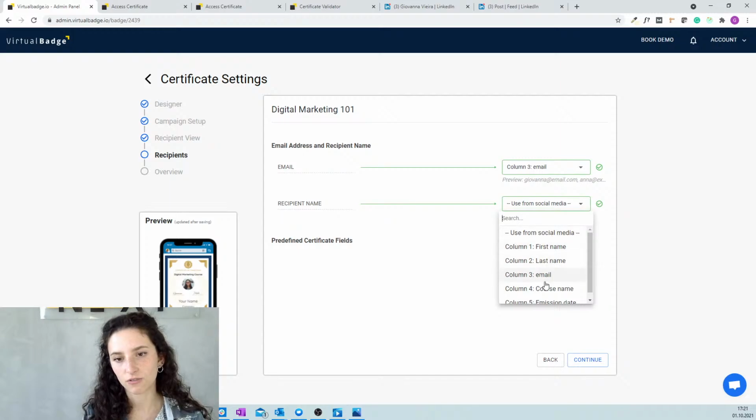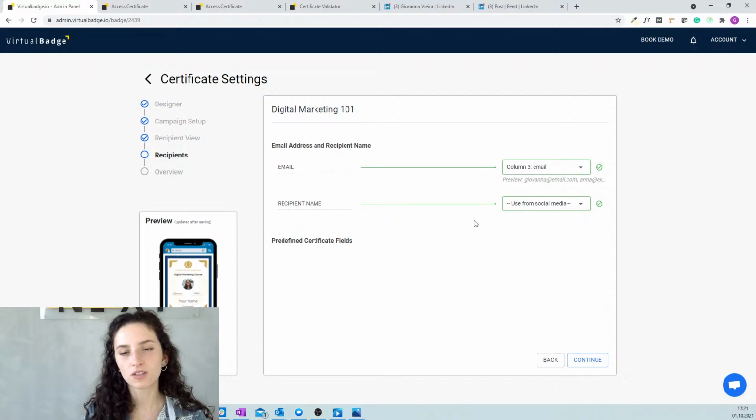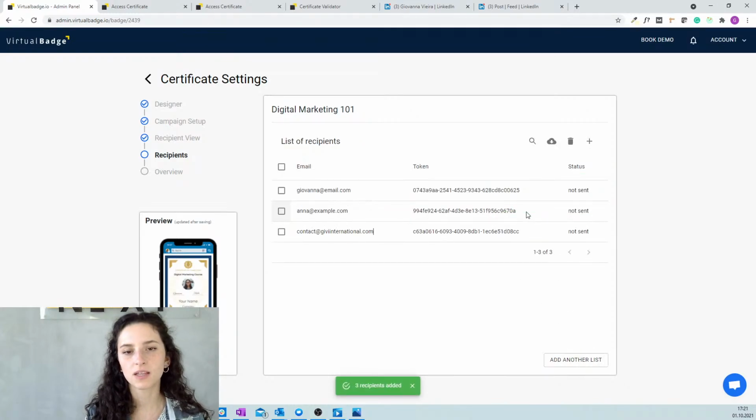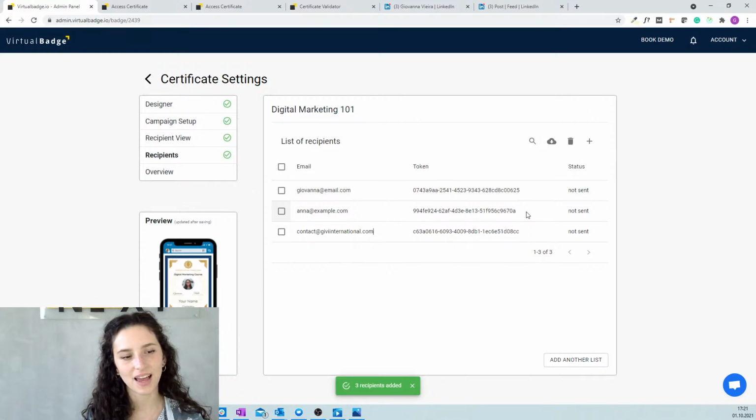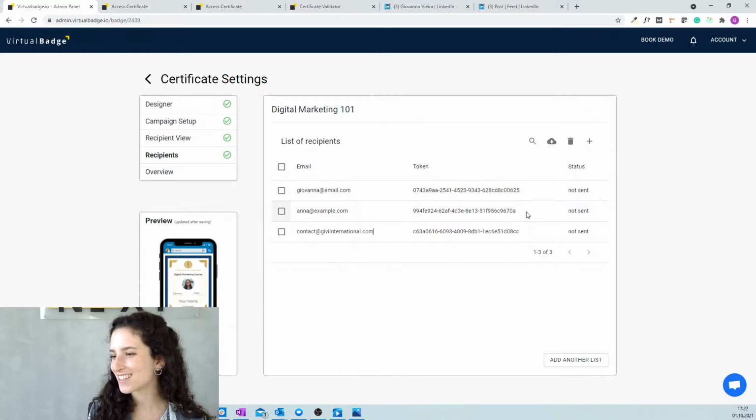In that case, you just have to select it here. This view is on the beta test, so again, if you want to have access to this feature, and if you find it interesting to also have the recipient name being a fixed field on your CSV file, just reach out to us and we can talk about it. So I will leave it to be used for social media and just press on next. And that's it. We're all set.